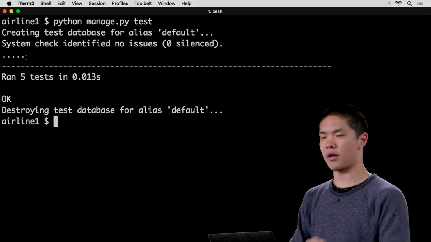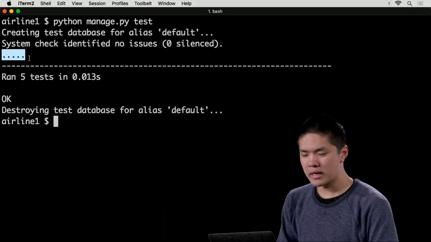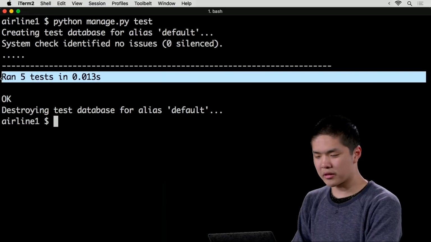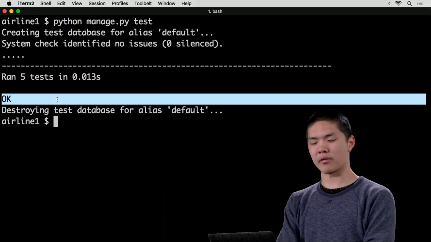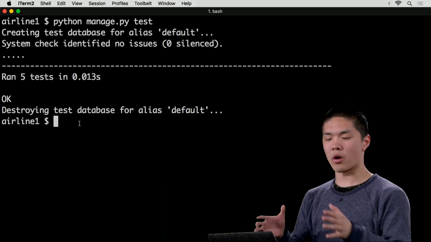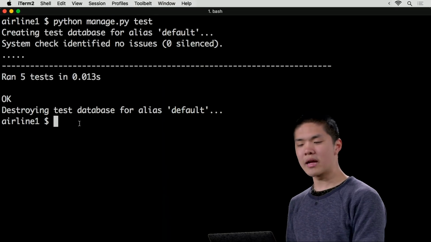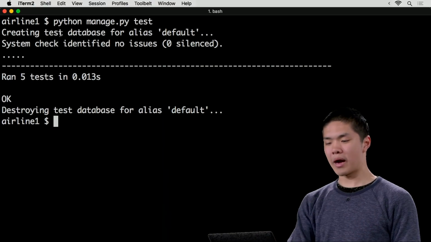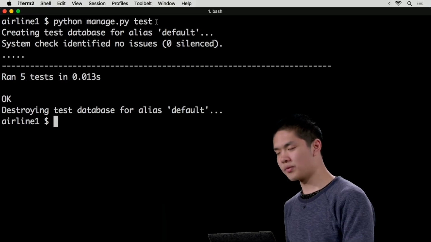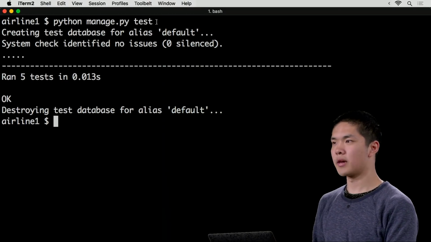It's really just running unit tests on these tests. It gives me these 5 dots indicating 5 tests are successful. It ran those tests in 0.013 seconds. Now it's OK. Then it gets rid of the test database, because presumably I no longer need it. And now we're all set. And so using that, I was able to very quickly, by running python manage.py test, run all of the tests that I had previously created inside of this web application.